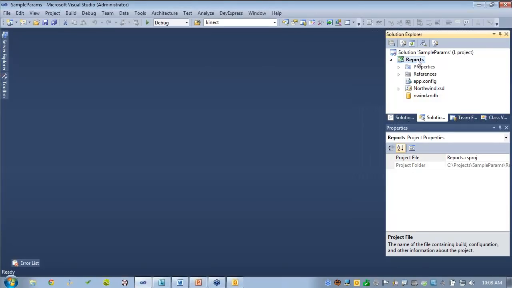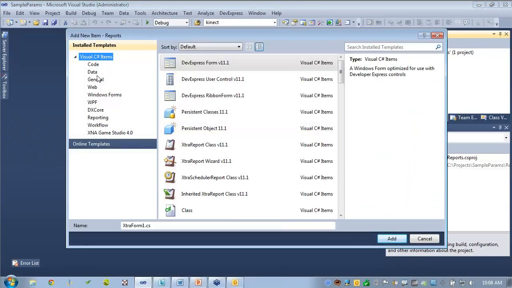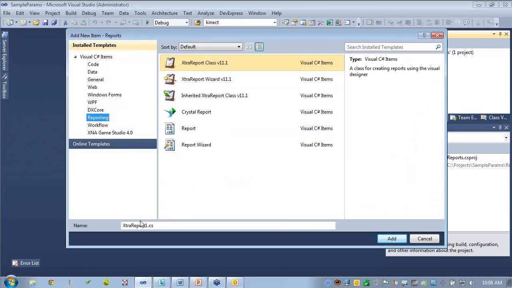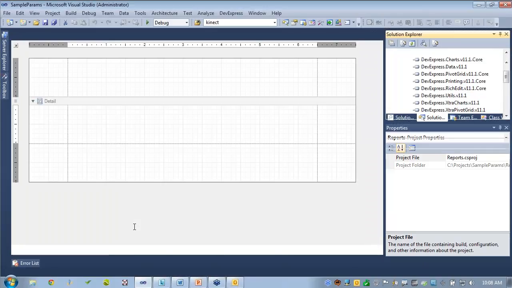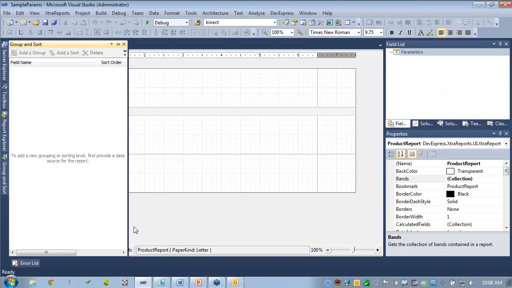Okay, so let me right-click and add a new item. And that item is going to be a report. So let's go to the XtraReport class and let's create the product report. And it's going to add all the juicy goodness involved with reporting. And it's going to load up the design surface for the report that we all know and love.